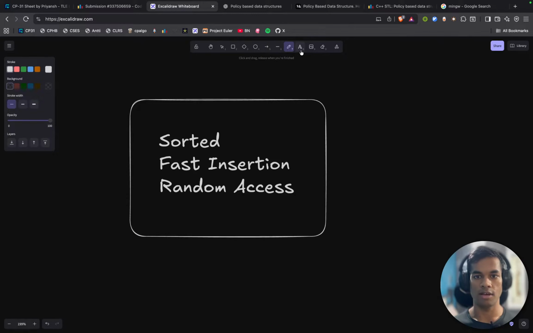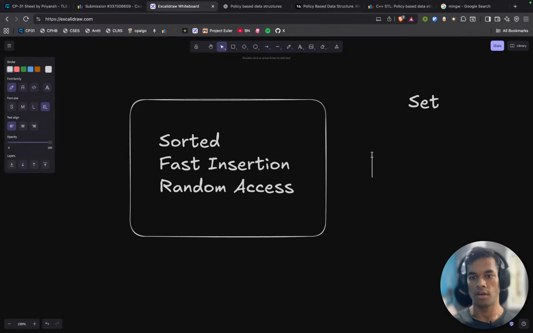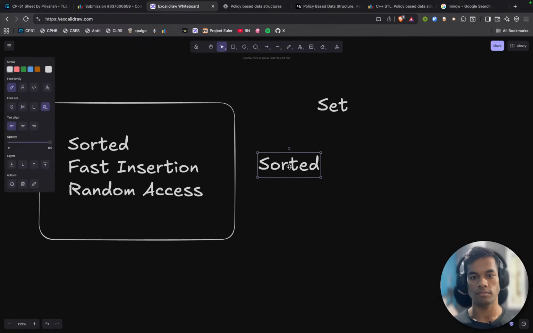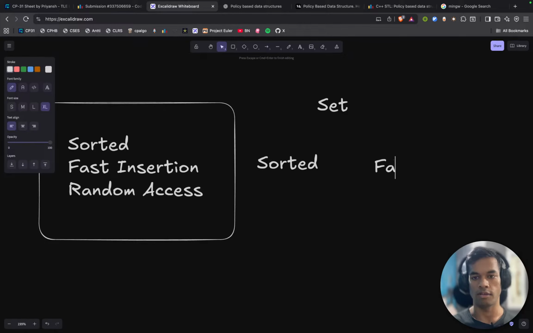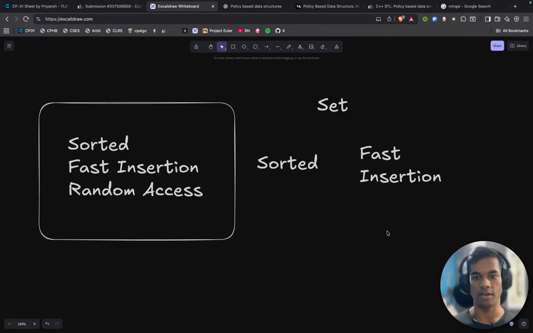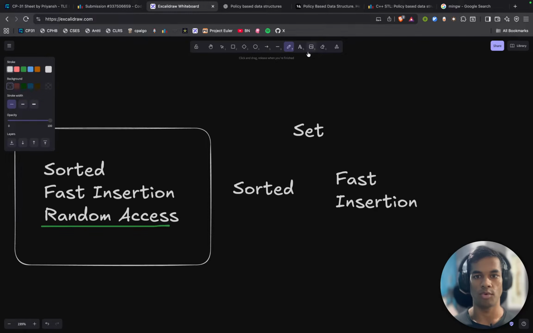Since our basic set already has a few things. A basic set is already sorted. That is cool. A basic set is already sorted, and it also has fast insertion, but it was lacking one thing. It was lacking, spoiler alert, random access. But now we have it, folks.